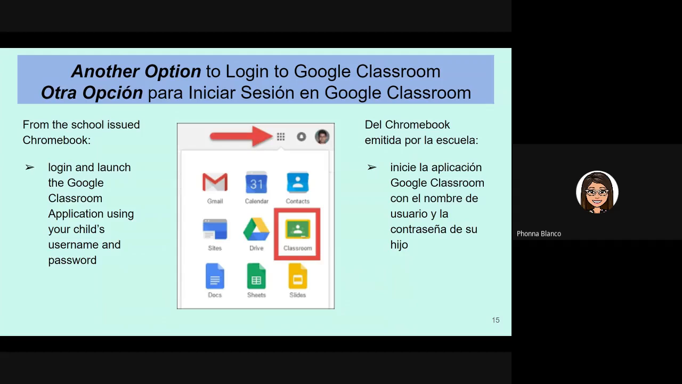Now, before we go on to the next topic, we'd like to show you another way to access Google Classroom. From your child's school issued Chromebook or any computer with internet access, you may log in with your child's Linwood Unified School District Google username and password.